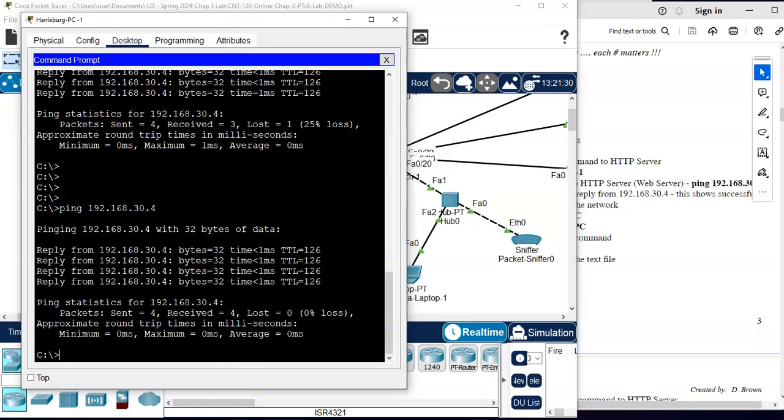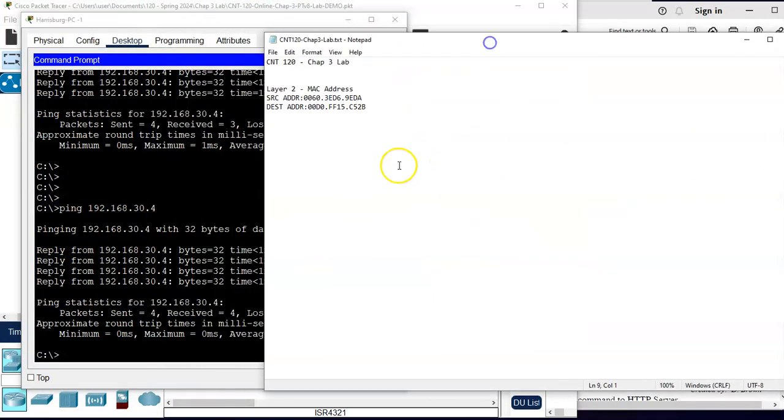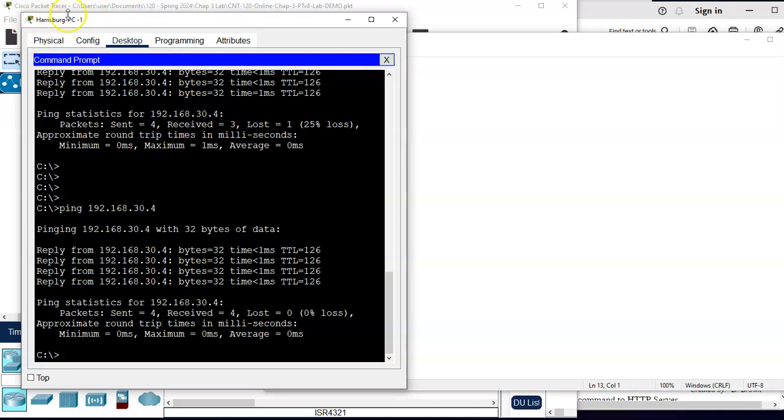So I'm going to open up my text file here. And in my text file, I'm going to put a note here that this is layer 3. And I'm going to say IP version 4, just so I can keep track. And this will be the ping from Harrisburg PC. And then I'm eventually going to have the ping from the Harrisburg laptop.